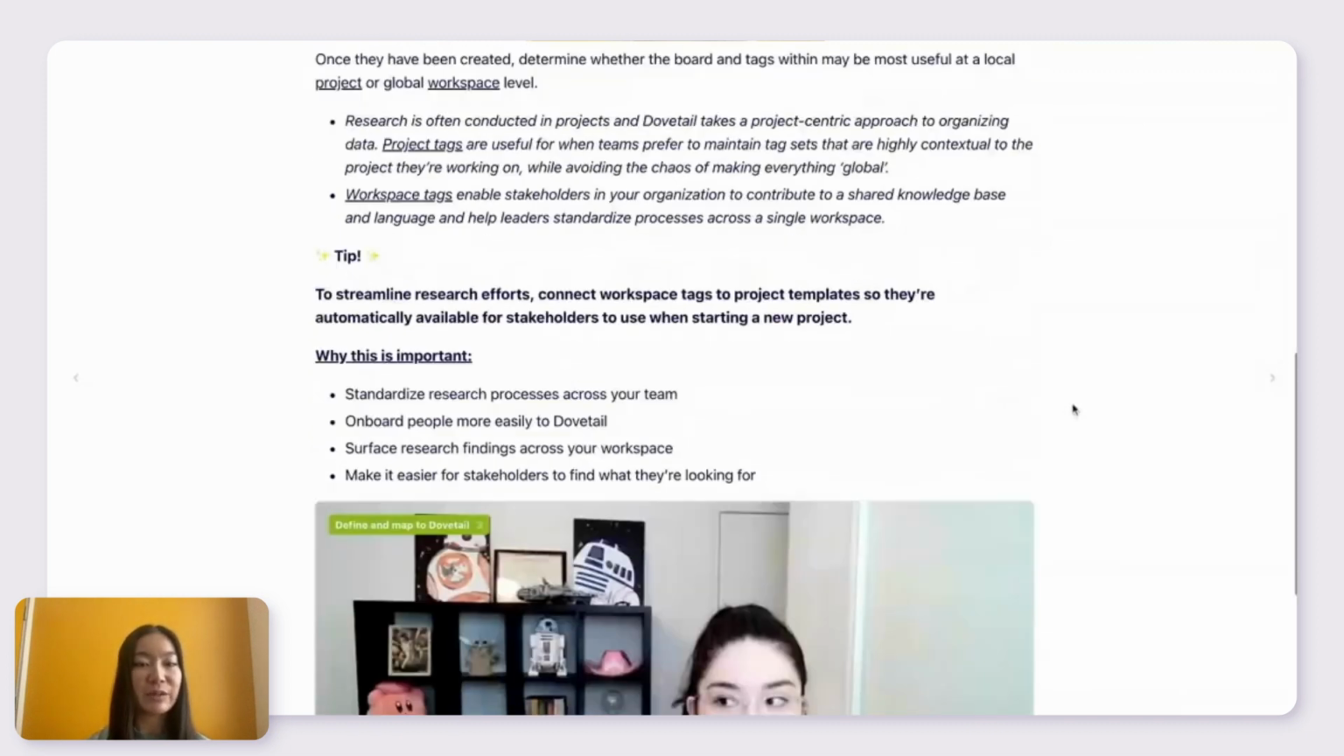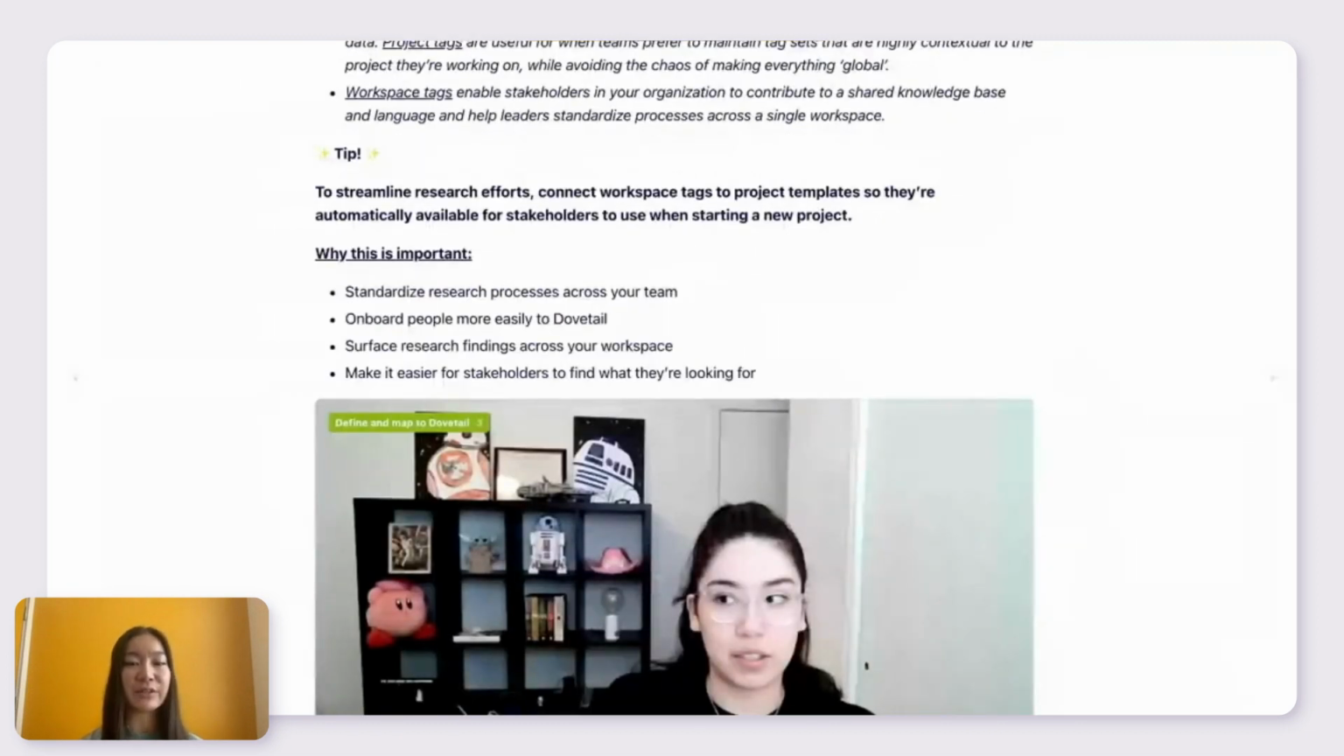Why this step is especially important is that it helps standardize the research processes across your team and makes it really easy to onboard people to Dovetail, since they can just click in, create a new project from a template and get started. This is also key for making it easy to surface research findings across your workspace, especially with those workspace tag boards, and makes it much easier for stakeholders to find what they're looking for.